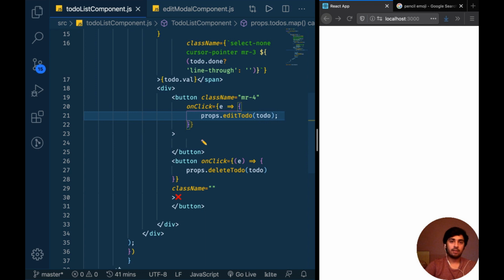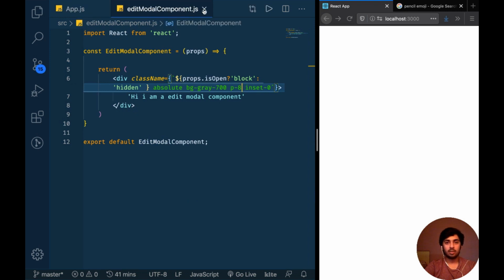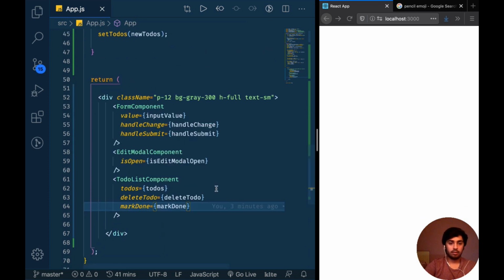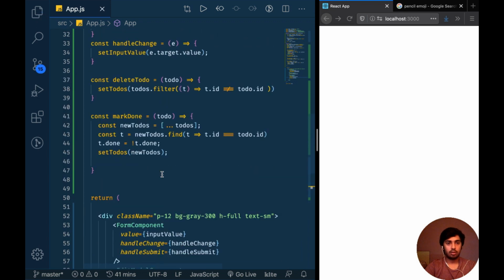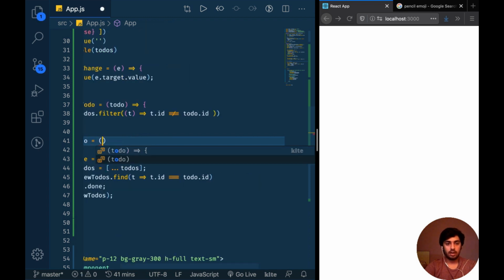So right now we don't have this function written, but it's just a matter of a couple seconds for us to write this function and make it do what it does. So first we'll pass it in as a prop even before we have written it. editTodo, and then we'll write this function. const editTodo is equal to, and it takes in the todo as its argument.